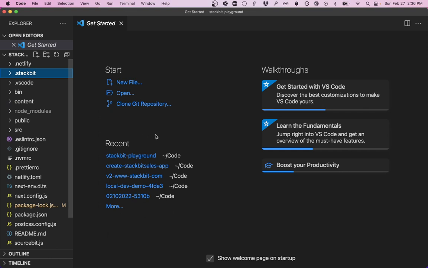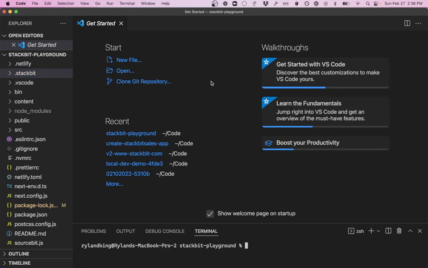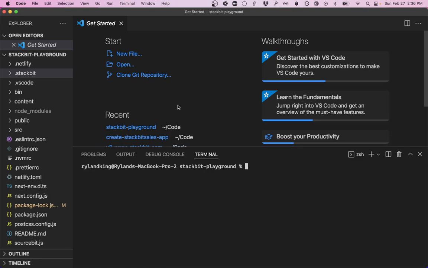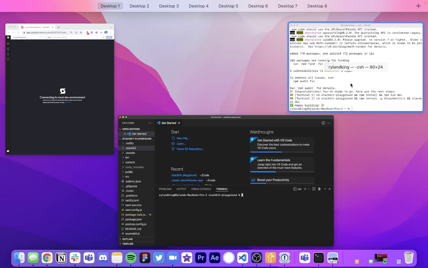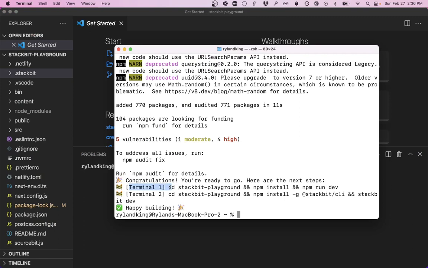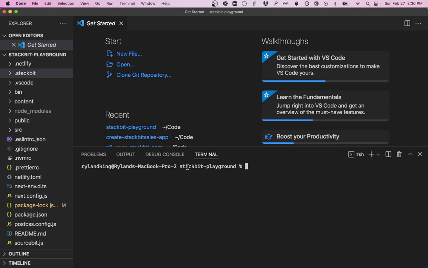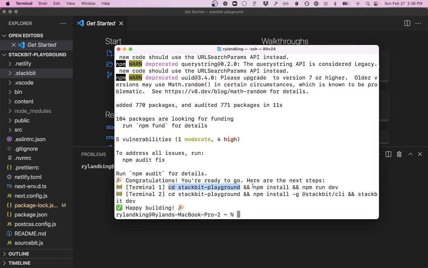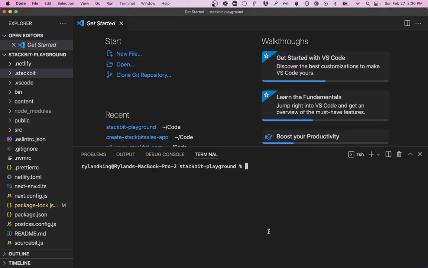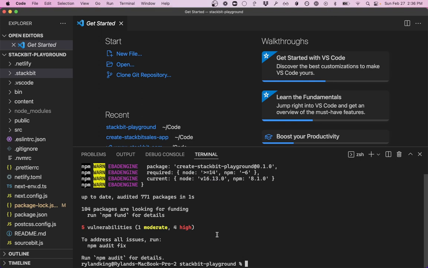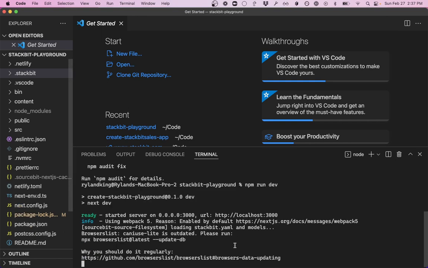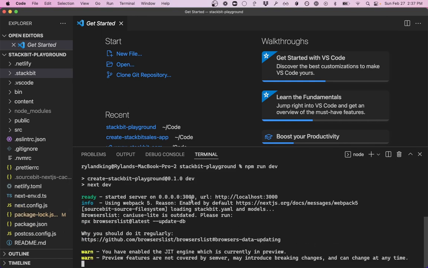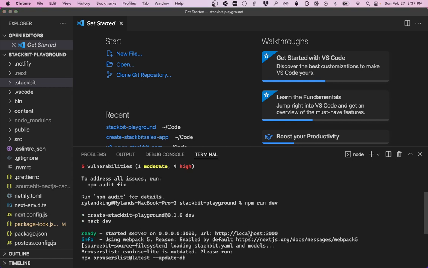So let me zoom in a little bit, and what I'm going to do now is open up a terminal here inside of VS Code, and we're going to follow our instructions, right? So here in our first terminal window, we're going to make sure we're in the Stackbit Playground, and look at that, we're inside of the Stackbit Playground. Now the next thing we're going to do is run npm install, and then we're going to run npm run dev. So I'm going to run npm install, and boom, ran everything. And now the next thing I'm going to do here is run npm run dev, which will get the preview running on localhost.